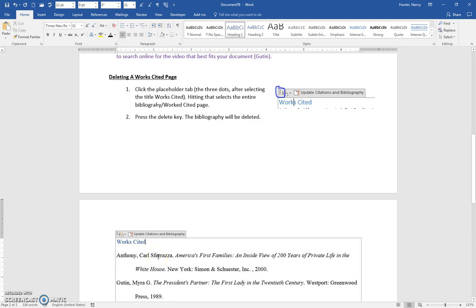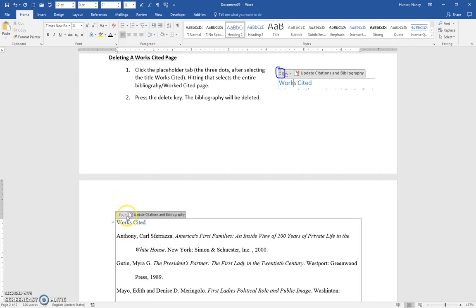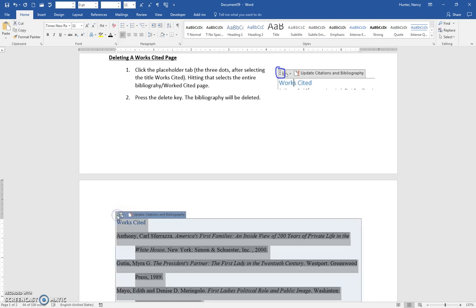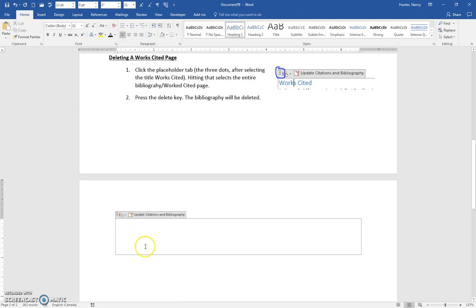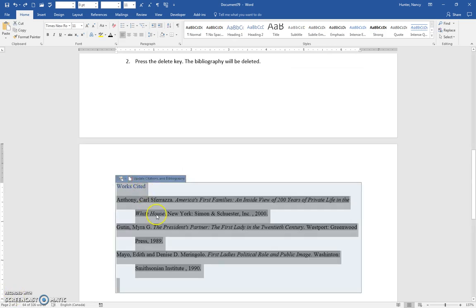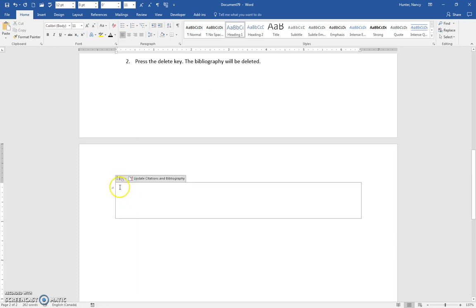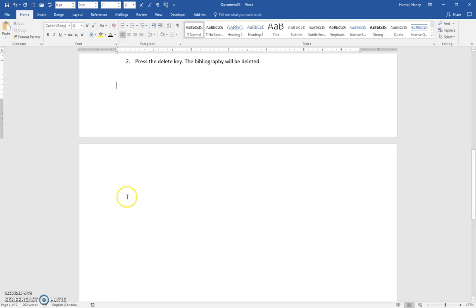And if you want to delete that, you can click these three little dots to select everything and press the delete key. Actually, even though those are the instructions I have, once you click the three dots to select everything and you press the delete key, it doesn't all quite go away. Click the three dots again and hit delete again, and it will be gone.